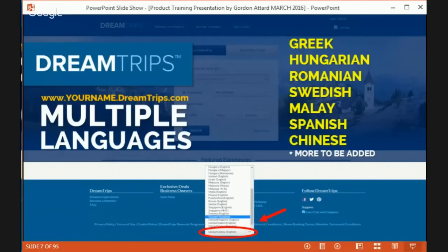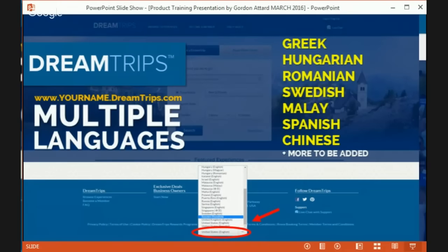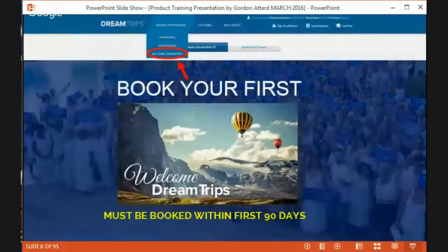But for us in Europe, I think this is a great help to really help our members here in Europe to really feel comfortable, you know, user-friendly to use the DreamTrips.com in their language, right? So this is a very big deal for us. Okay, so what's the first step that one will need to do?